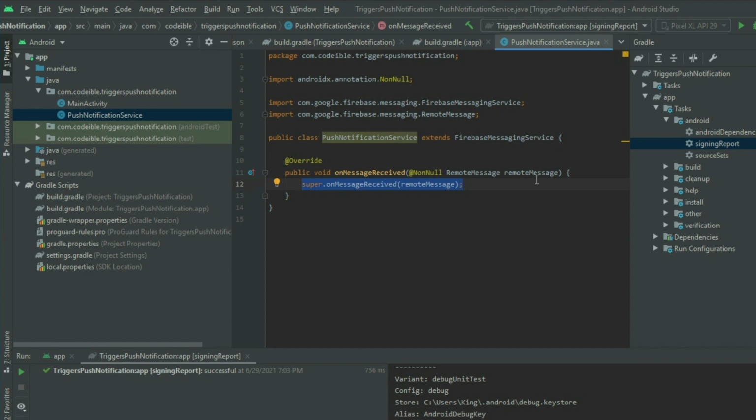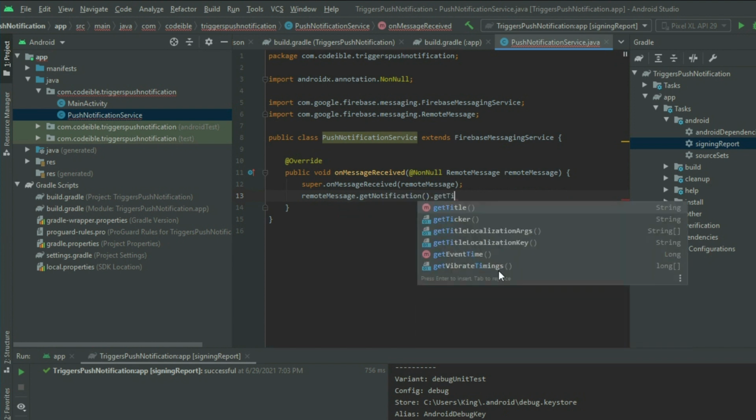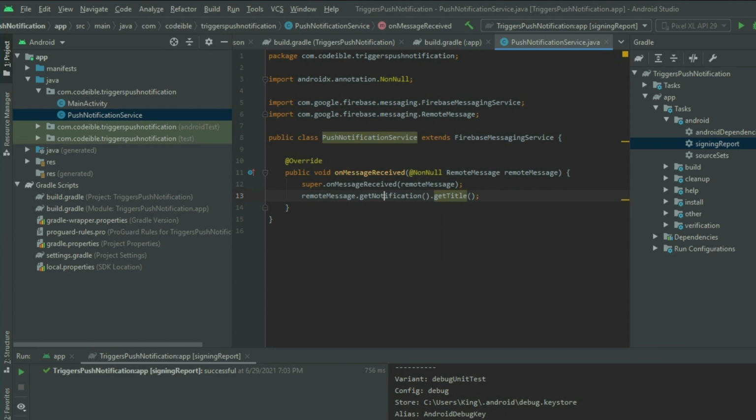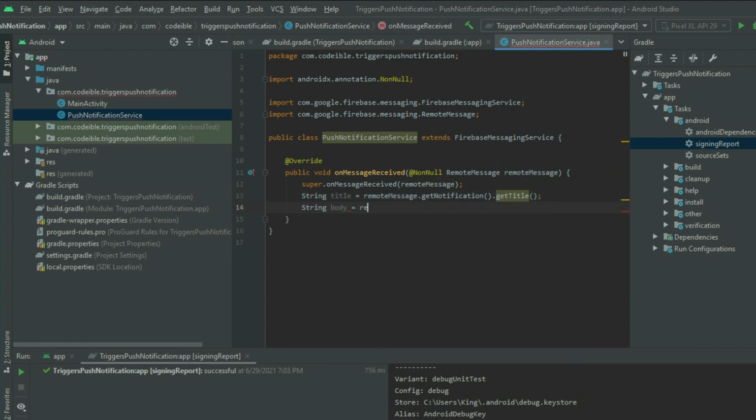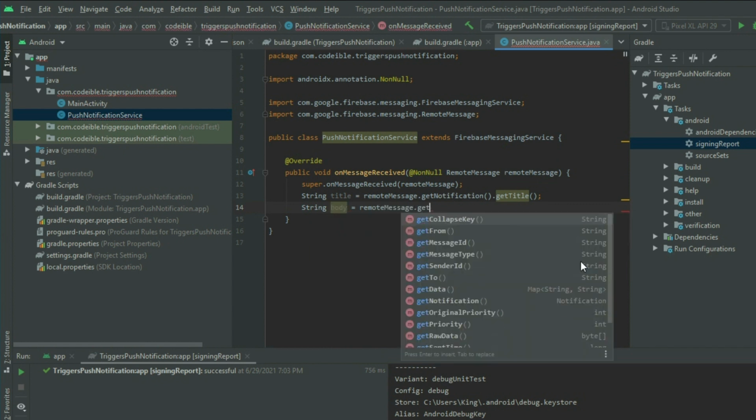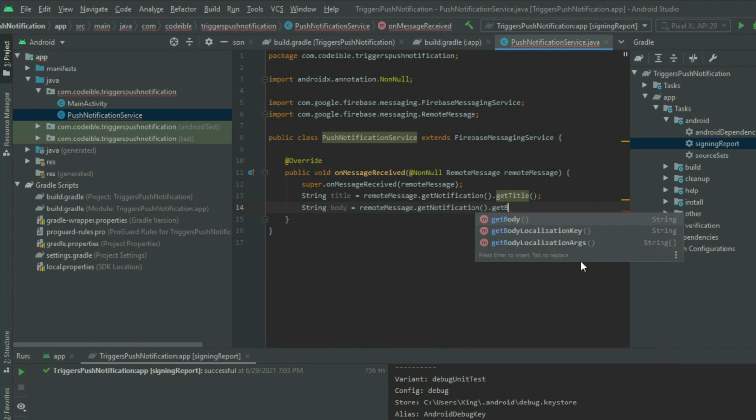The remote message object represents the notification message that was received. We can get the title of the notification by calling getNotification and getTitle. To get the notification text, call getBody. Now let's add the code to display the notification.